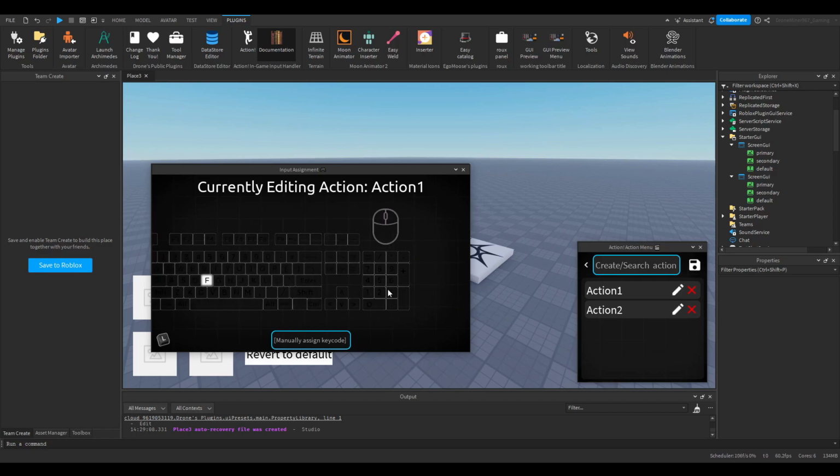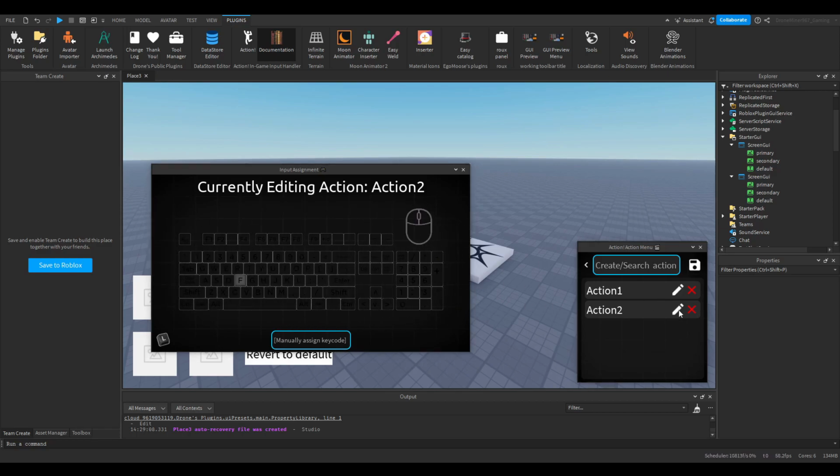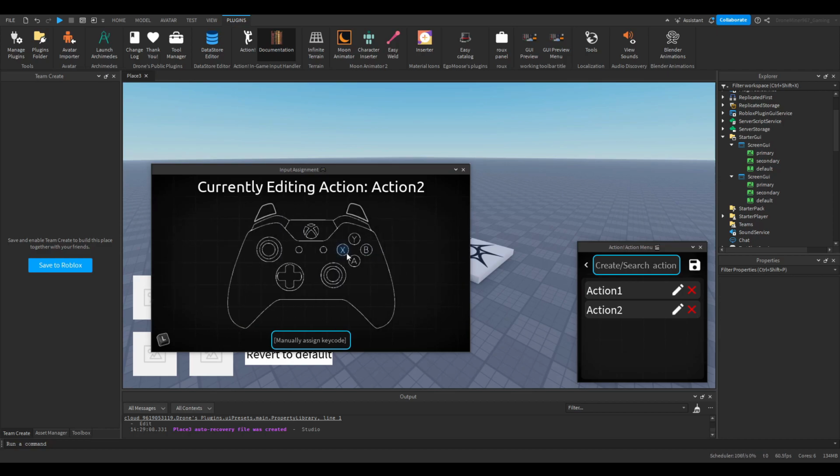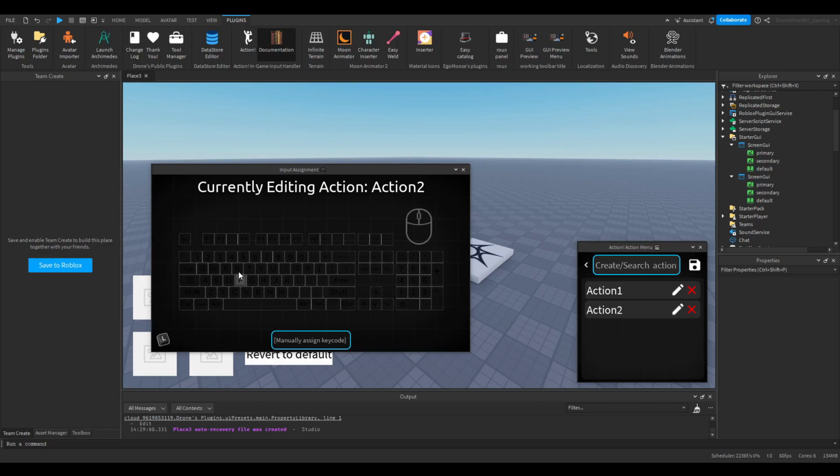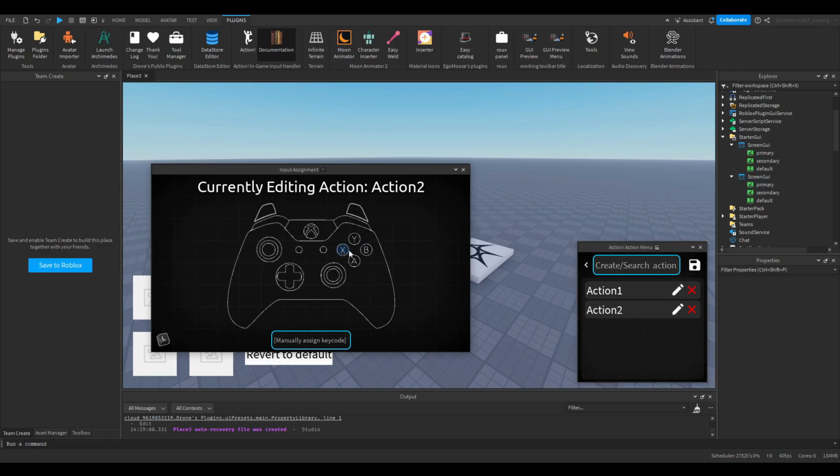Alright, so I'm going to go ahead and edit action 2. So as I flip to action 2, you can see that F and X are still highlighted, but they're kind of like half transparent. So you can see what buttons all of your actions are assigned to in the same panel.